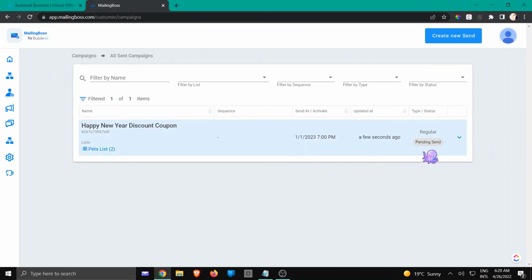Even if it says pending send, that is because this is not yet being sent. It's only going to be sent on the 1st of the next year. If it was something that had to be sent immediately, it would show sending. So right here, if you hover over this area where it's blue and you click on it, you're going to see all the lists that have been part of this specific campaign.